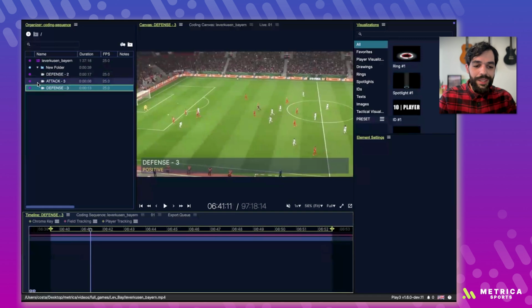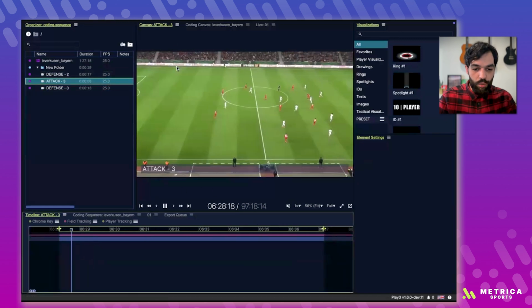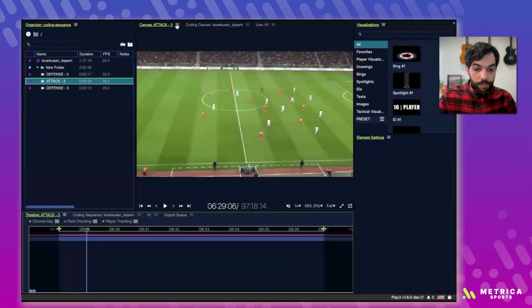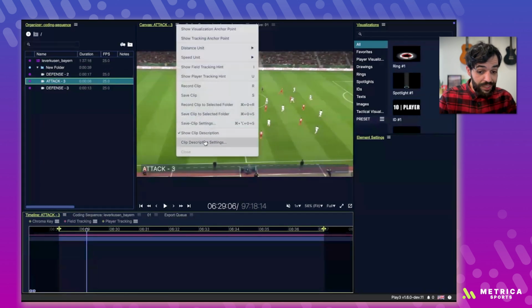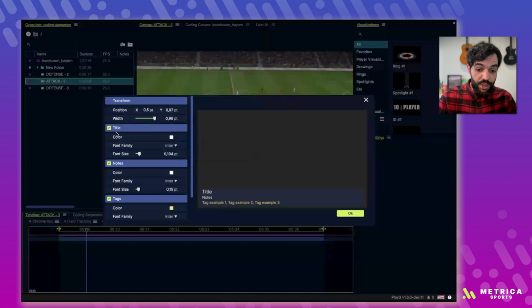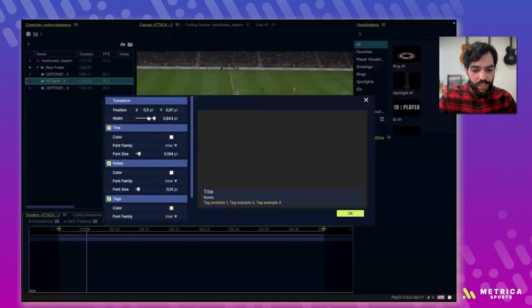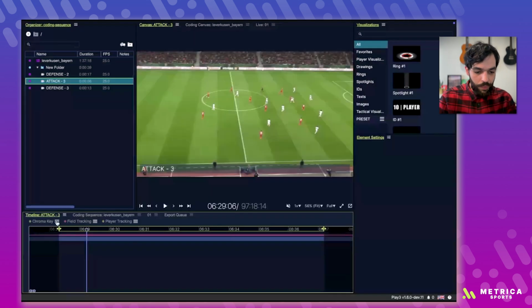As you can see here, it already has the clip description settings. You can change that here, show clip description or hide it. In the clip description settings right here, you can change what you want to appear, if you want the title, the notes, or the tags to be showing. You can also change the background color and the position it is in, the width, everything else, to make it just how you like it.